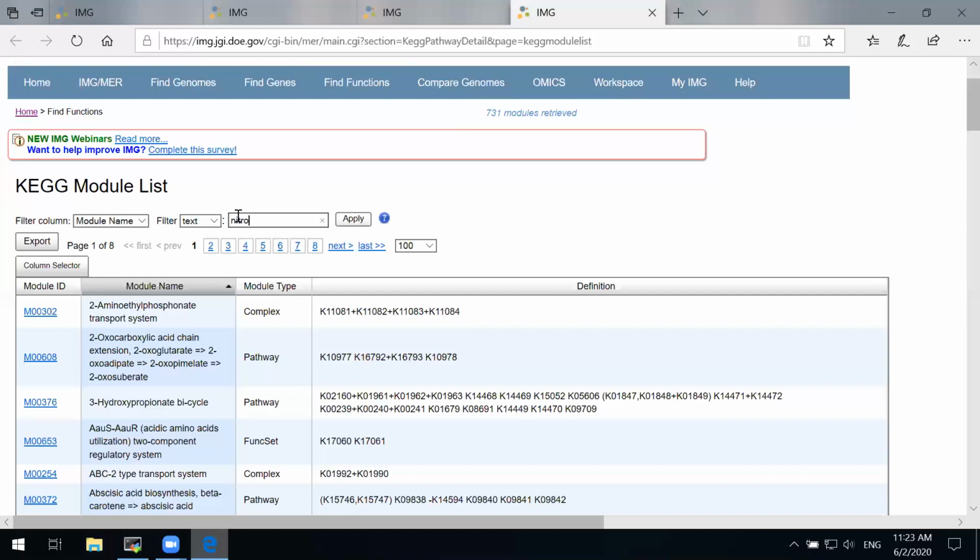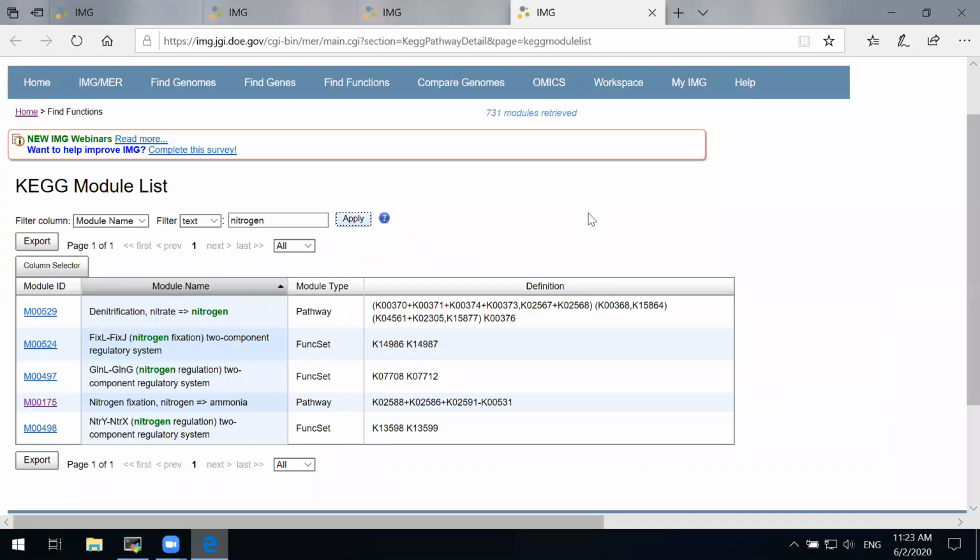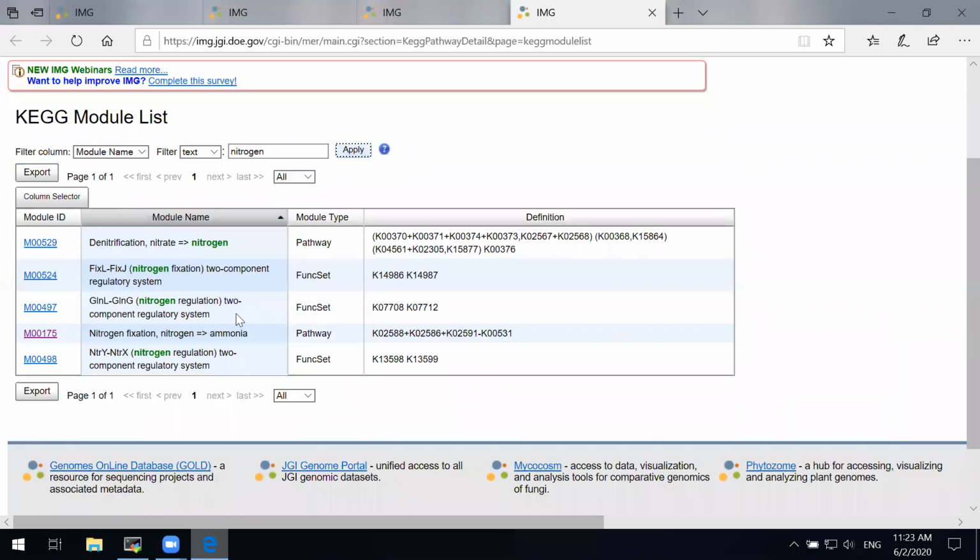And again, so basically I'm doing this table filtering. I am just typing the keyword nitrogen, and then I am clicking on apply. Again, this was reviewed in multiple IMG webinars. We encourage you to review some or all of them. There are 5 different tag modules that have nitrogen in their module names. And we are interested in this particular one, nitrogen fixation, which starts from nitrogen and goes to ammonia, and this is a pathway. So again, I will click on this module ID, and I will open it in a new tab.